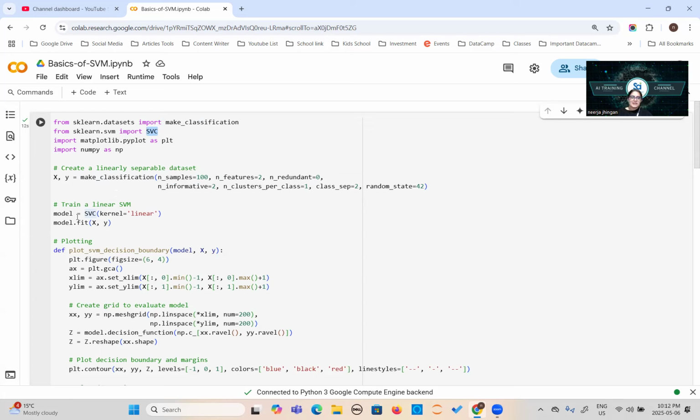Here we are just training the linear model. We will create the instance of the model, SVC, with kernel equals linear, because this is not non-linear. So you will mention kernel equals linear. We don't need to convert it into anything, because this is already only two features, 2D. And fit on X and y.